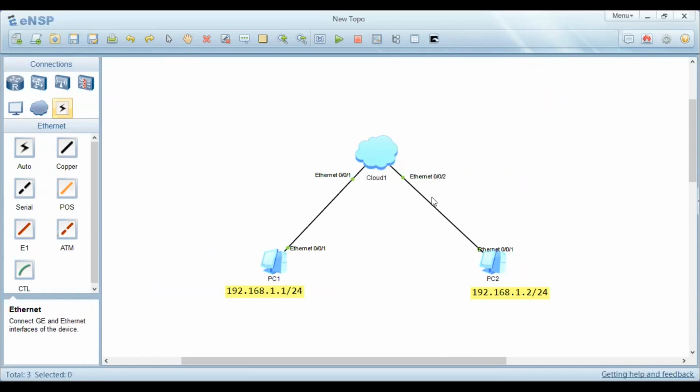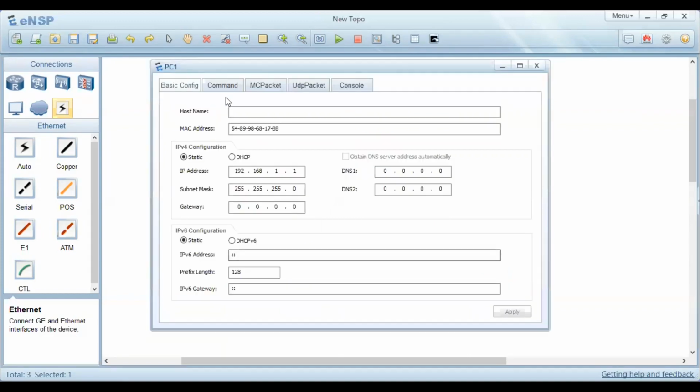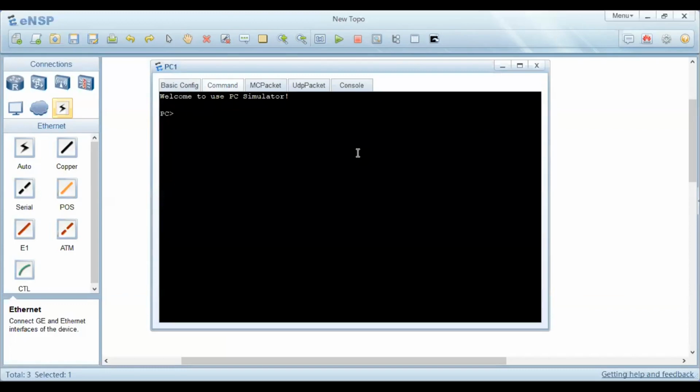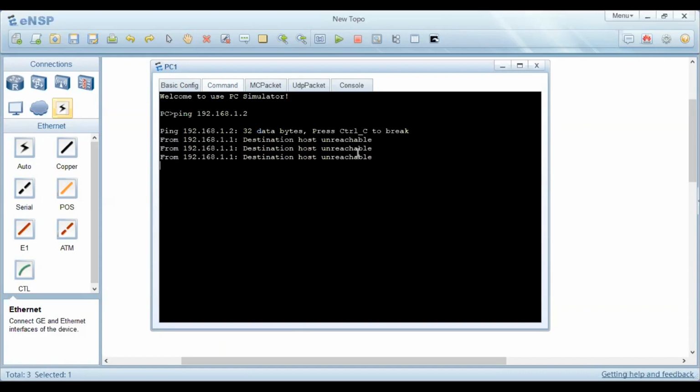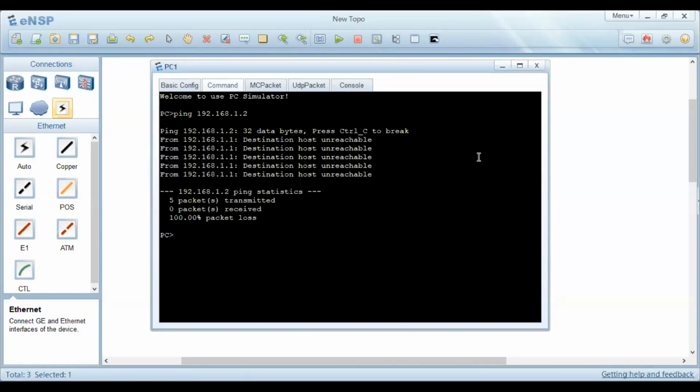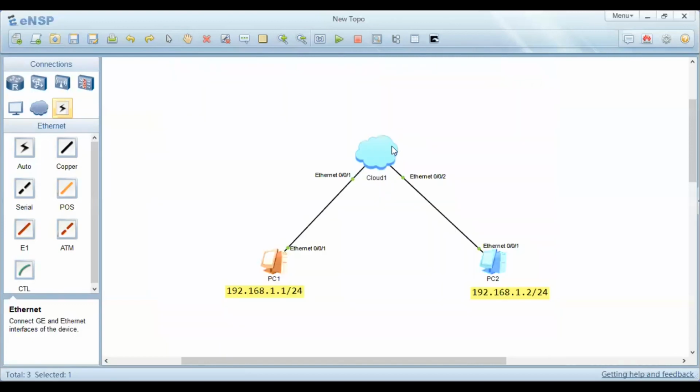So as it is right now, we've connected PC1 and PC2 via the cloud, but they cannot communicate until we map these two physical interfaces that are on the cloud. So if I come here to the command prompt on PC1 and I ping 192.168.1.2, if I ping PC2, it's going to tell me the destination host is unreachable. Reason being, on the cloud, we need to map these two interfaces. How we map them, I'm going to show you. So you need to map them in this direction and in this direction.